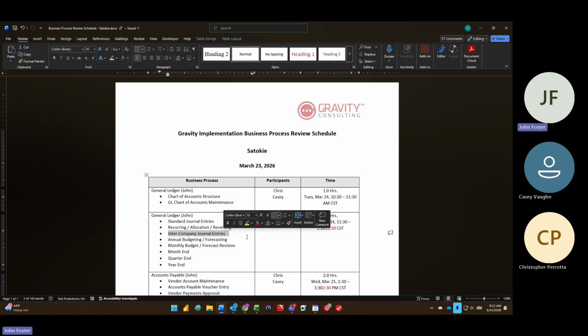A journal entry can cross entities. I'm just explaining what Gravity does. If you think about a journal entry, it has to balance, right? Debits have to equal credits. Well, when you use intercompany, now they don't balance within an entity.